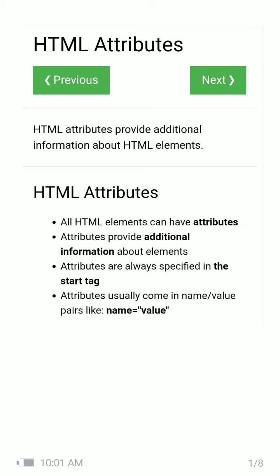We have seen that HTML tags have a starting tag and an ending tag, but the attribute value is always given in the starting tag of the HTML tag. Attributes usually come with a name and a value. So your attribute name and then a particular value for it. This is the syntax for attributes. We'll see a small example.